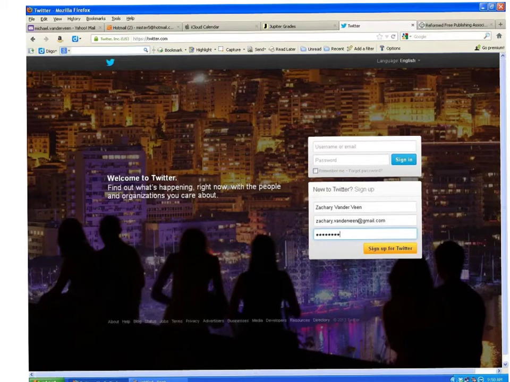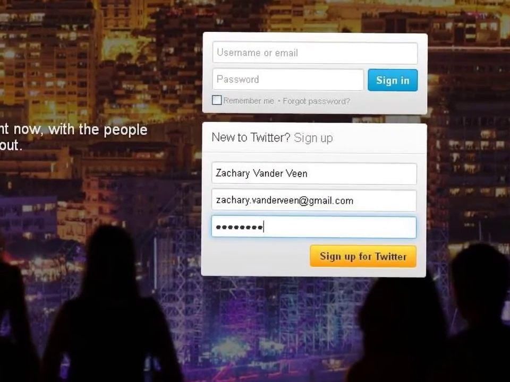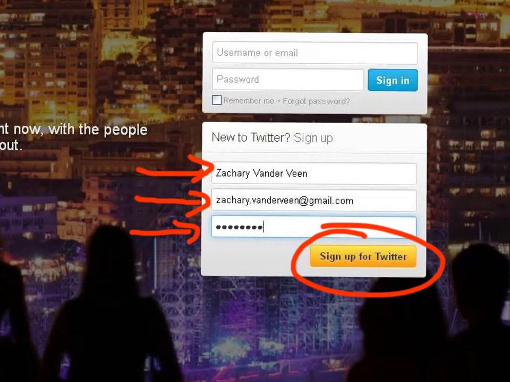Alright, here we are at that page. I've started to put in his information, so I'll zoom in here so it's a little easier to see. Here I've put in his full name. Here I've put in his email address. And I've put in a password for him. It can be a password that you're familiar with. It can be a new one. That's up to you. And then you're going to want to click on sign up for Twitter. And that will bring you to our next page.